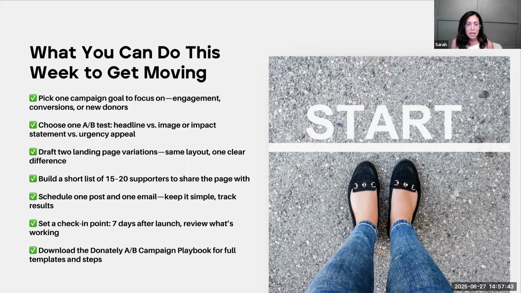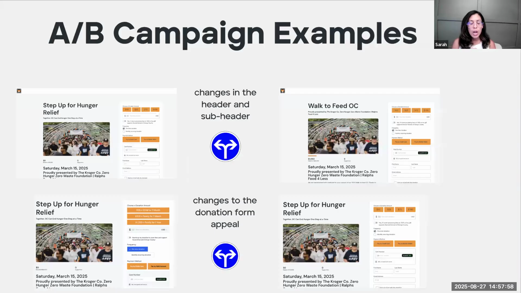Small steps done intentionally can really help you build better campaigns. They can help with producing more confident messaging. And most importantly, for that long term, it provides real donor insights of what you're looking for. Here's an example of just quick A/B testing of a landing page for a recent campaign.